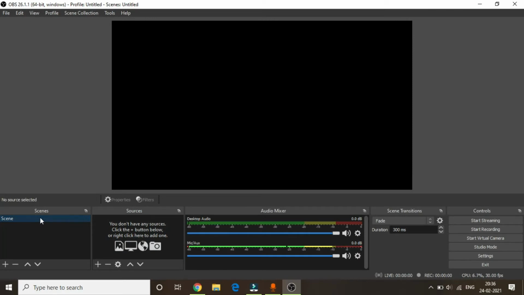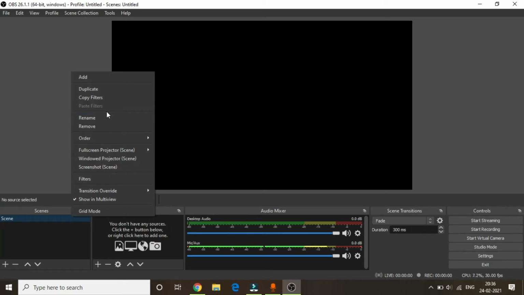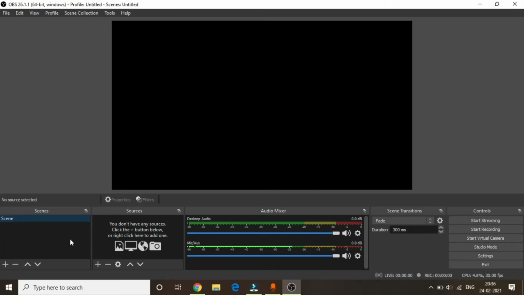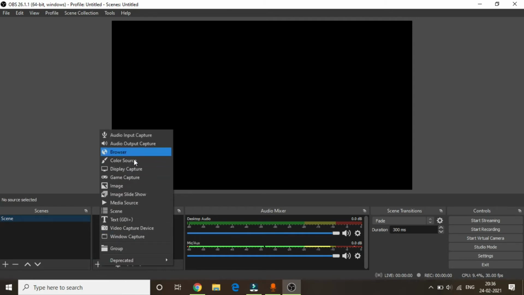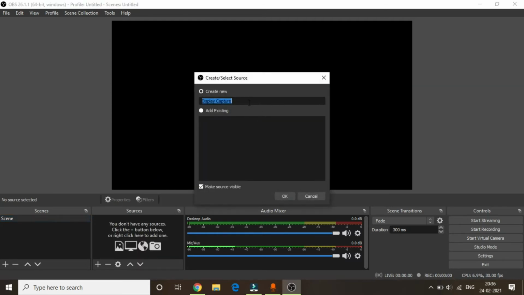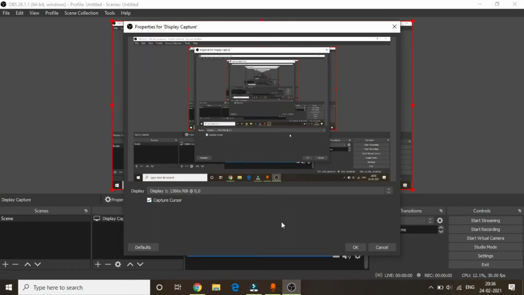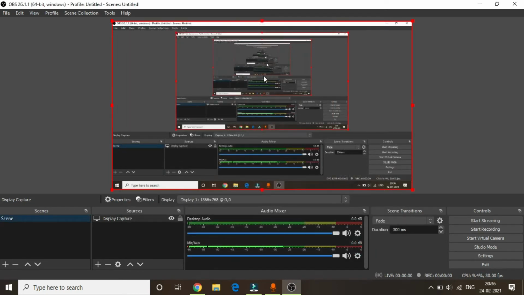Now you can see the scene here. After scene, you can actually rename it to anything that you want, like YouTube or something like that. I'm just going to let it be default. Then click on the plus sign here, click on display capture, create new, click on OK. Now it has created the display capture here, click on OK. It is now showing the display capture. Whatever is on the screen, it will directly show it.